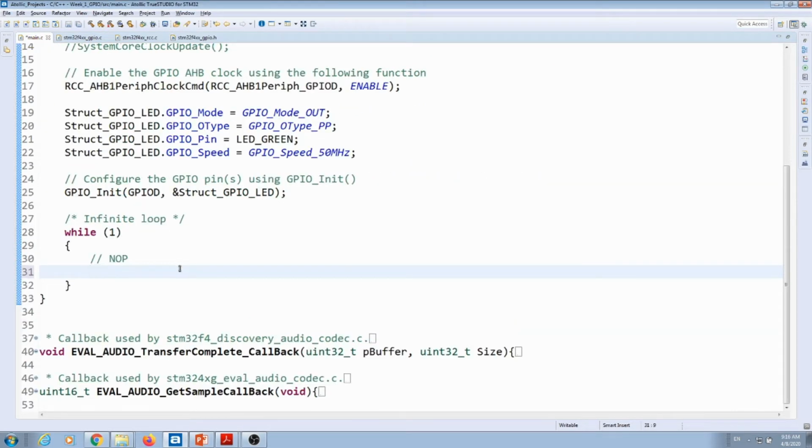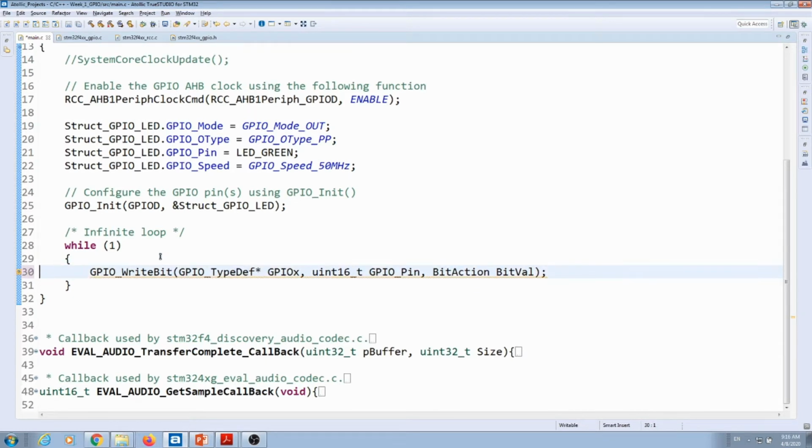I go back to my main, copy that one. It has three parameters. The first one is the port, so we already know that we are doing the GPIO port D. Which pin are we talking about? We are doing the LED green for now, and then the bit action.